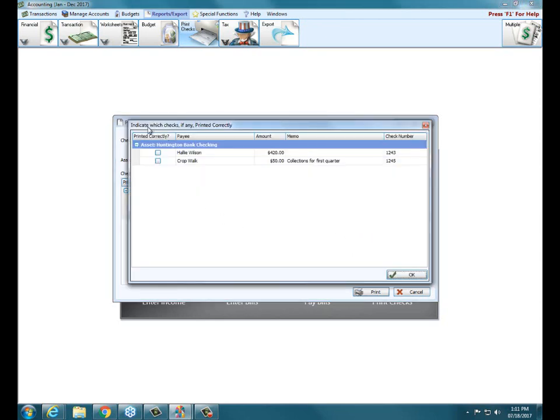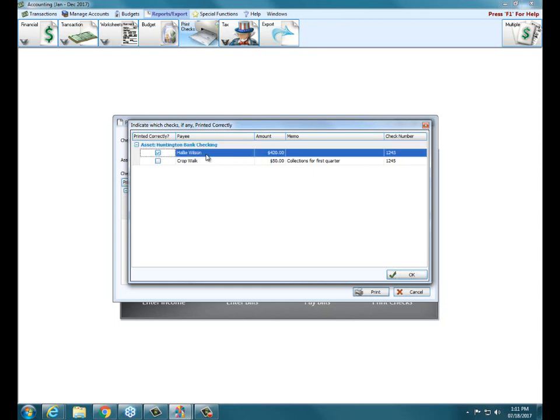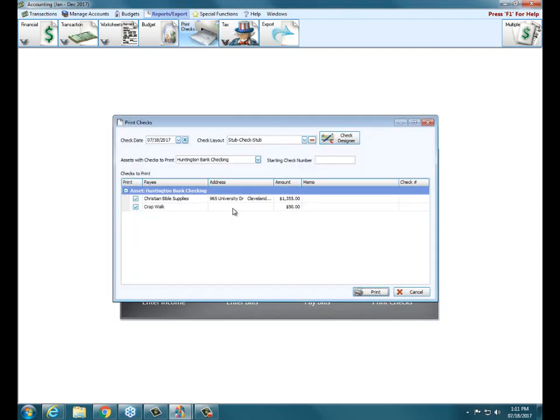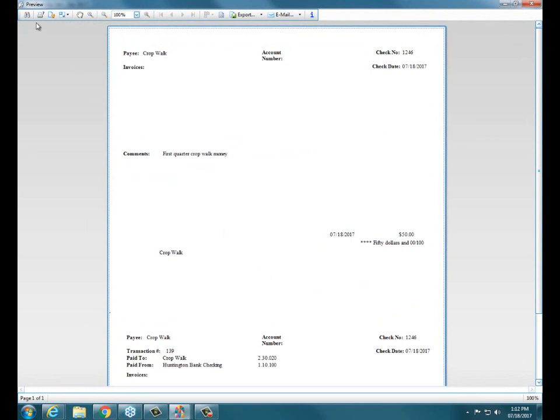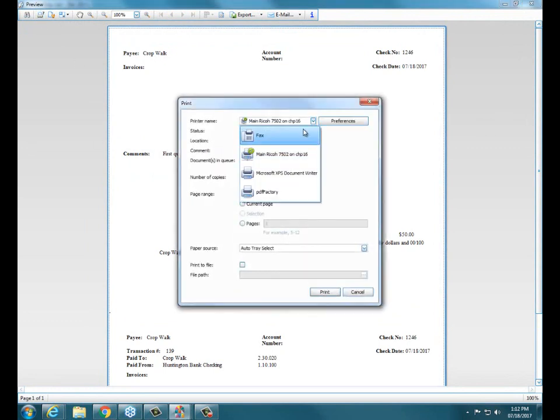The program will then say, indicate which checks, if any, printed correctly. So maybe that last one for Crop Walk got jammed up in the printer or something occurred, and we need to reprint that. So we're going to tell the program which ones printed correctly by checking this checkbox. So we'll say, yes, Hallie printed correctly. So I'll say OK. And now notice I have the Christian Bible supplies, which we had opted not to print, and my Crop Walk. So let's go ahead. We can put in a check number for that and click print. And again, I'm going to trick it into thinking I'm printing it.